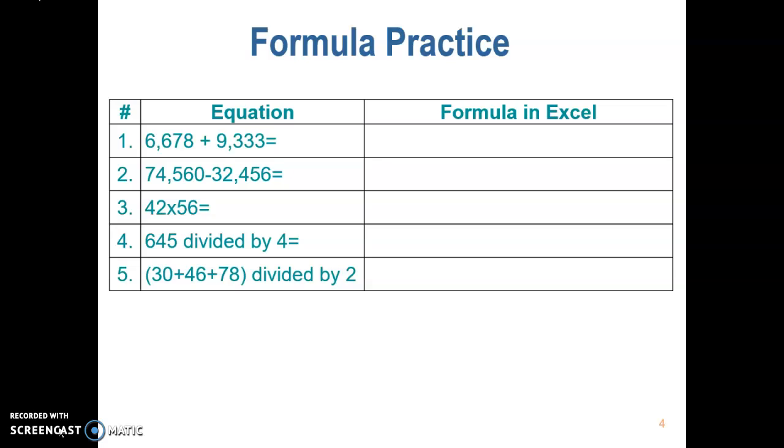So here is some formula practice, and if you open up your Excel Activity 2 and your partner skill worksheet, you'll notice that this box looks very similar to what's at the bottom of your Excel Activity 2. So these are the equations like we would normally write them, and then I want you to write in the center column what the formula would look like in Excel. Since we don't know what cells these numbers are in, we can't use cell references for these, so we're just going to use the numbers.